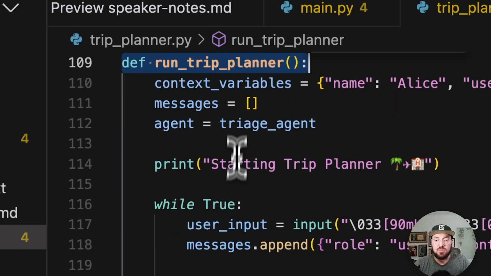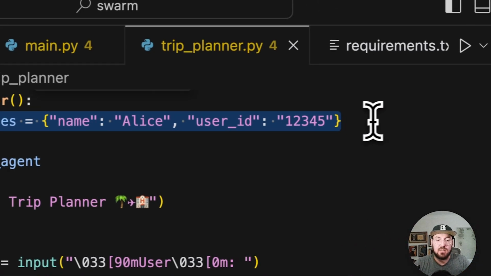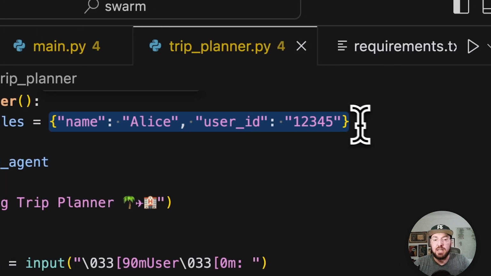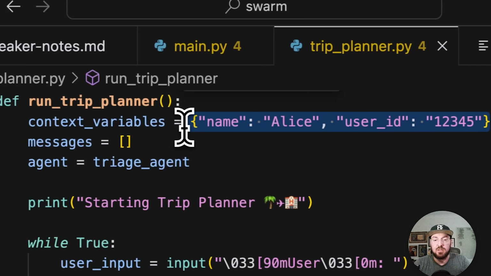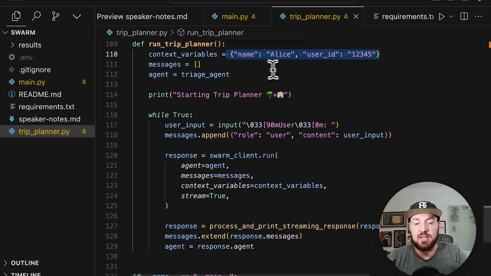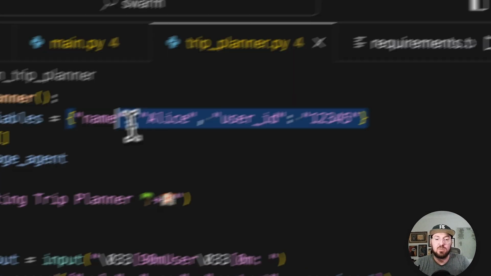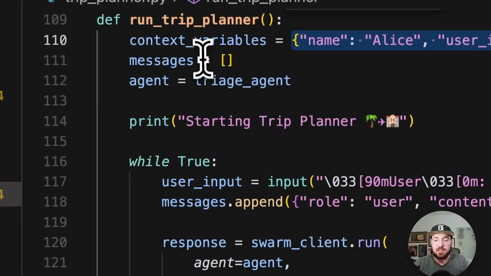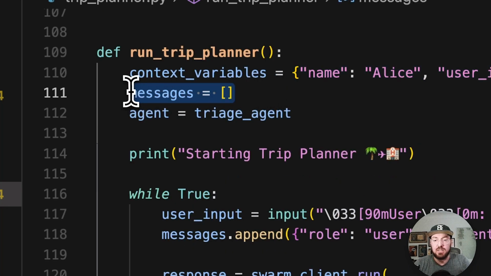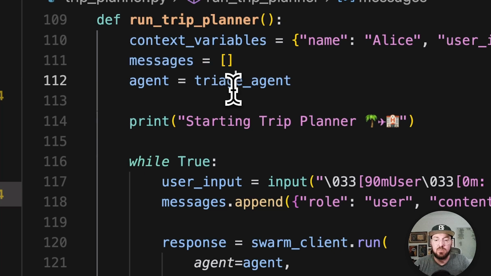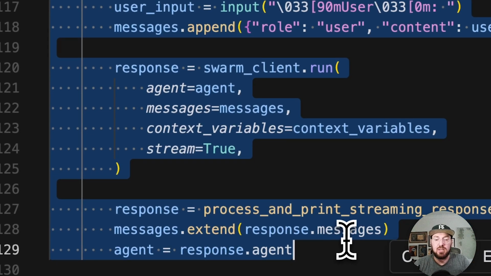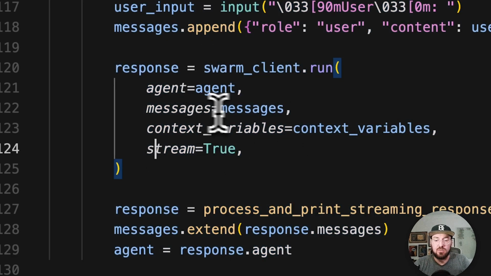What we're going to do is take context and pipe in user information. You can almost think of this as an authentication session or some other information coming from the database, or maybe even information from another chat as you're talking with the user. But right now this is just static context. We're going to pass all of that in. We're stating that our history is just going to be blank. We start with our triage agent, and this is just keeping the history alive.